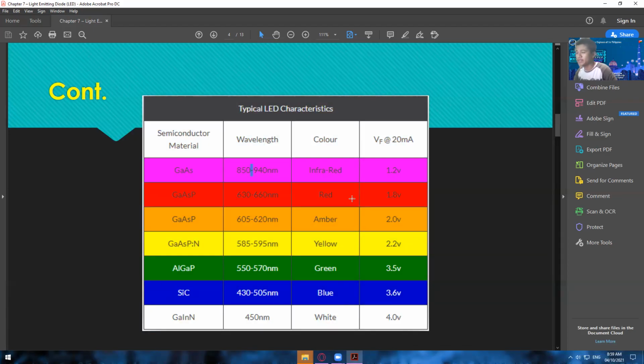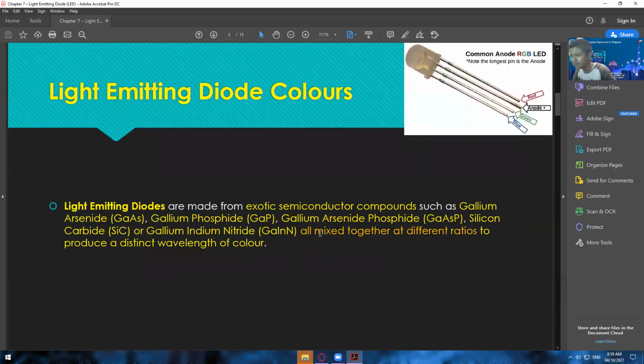So the lowest one that requires a voltage is gallium arsenide, which is infrared, and the highest one that requires 4 volts is this gallium indium nitride. Yes, gallium indium nitride.